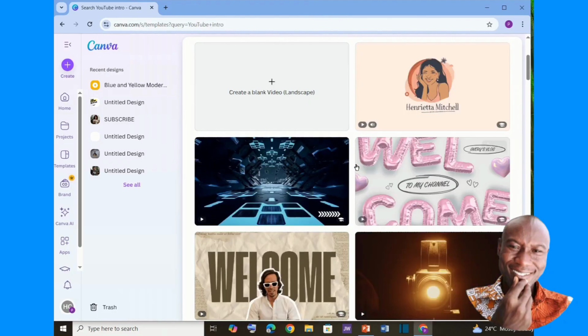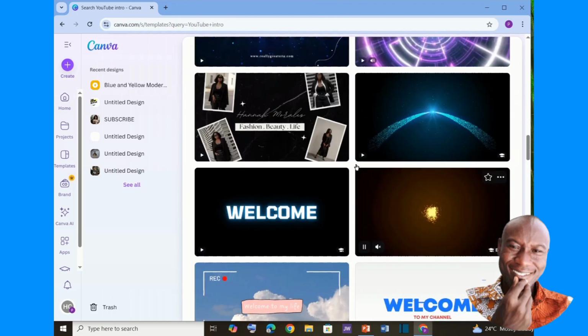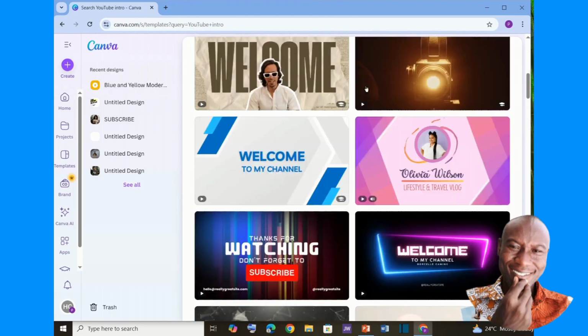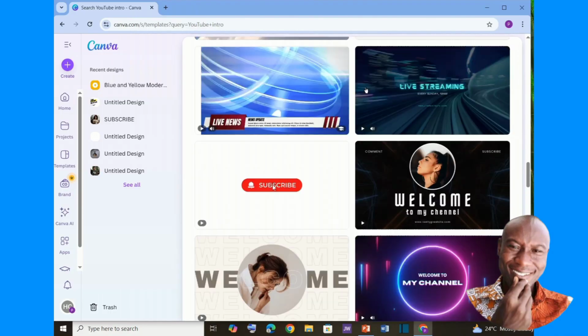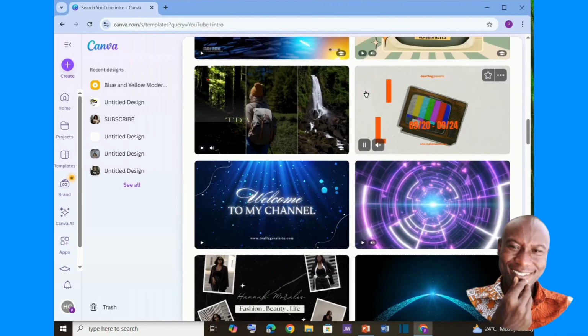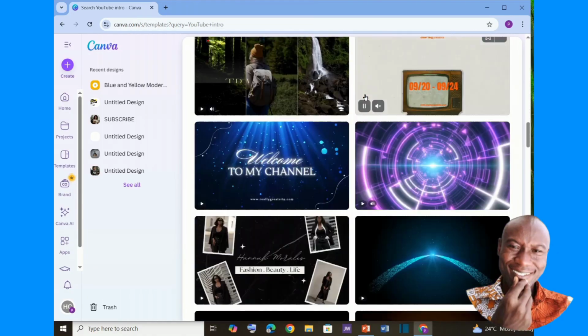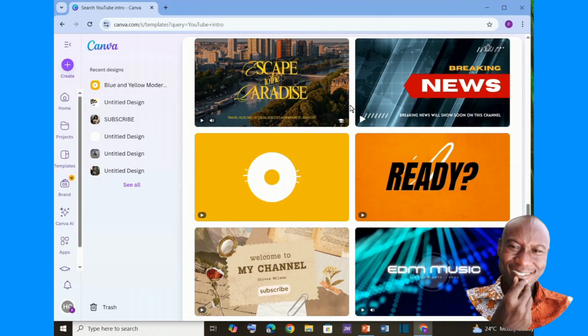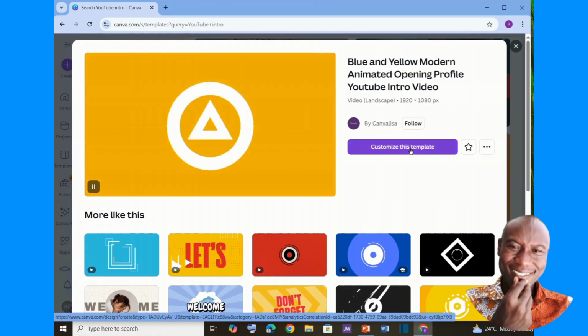Canva will give you a lot of templates that you can customize, and the size is 1920 by 1080. I'm going to show you how to customize this template and make it your own intro as well. Just head over to any template of your choice that you like. For me, I will pick this one. Then I will click here, customize this template.